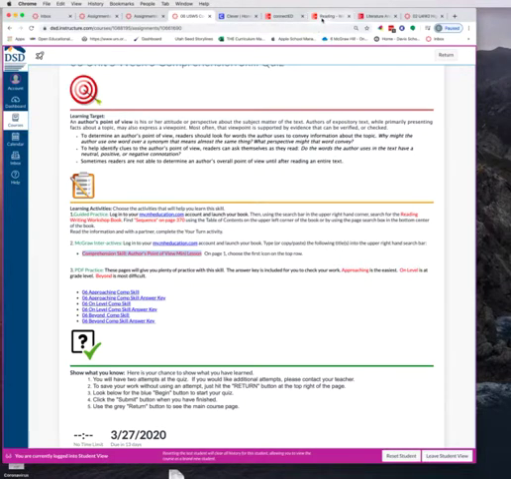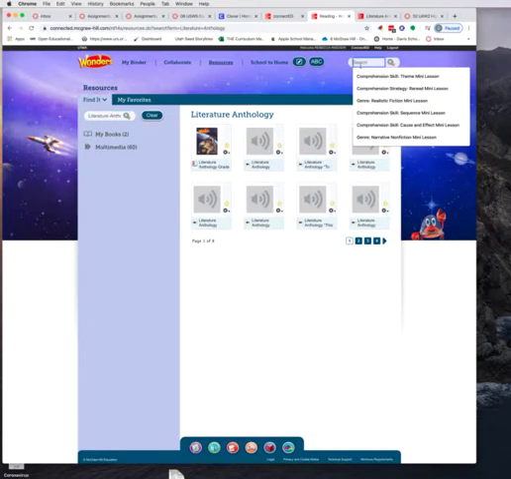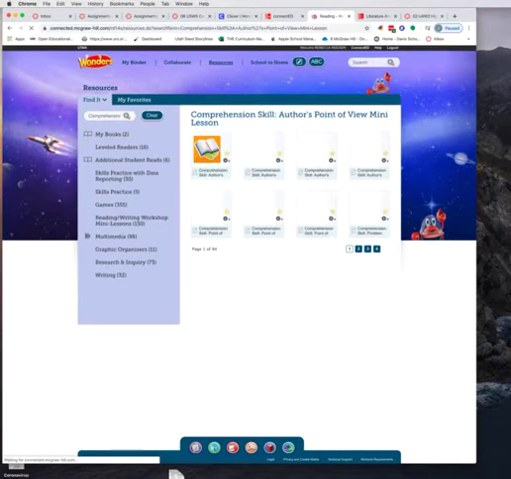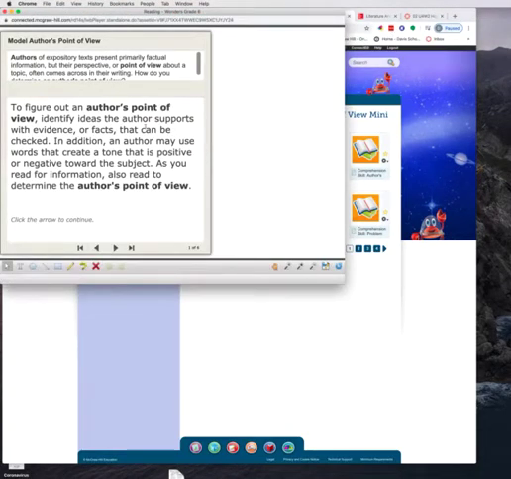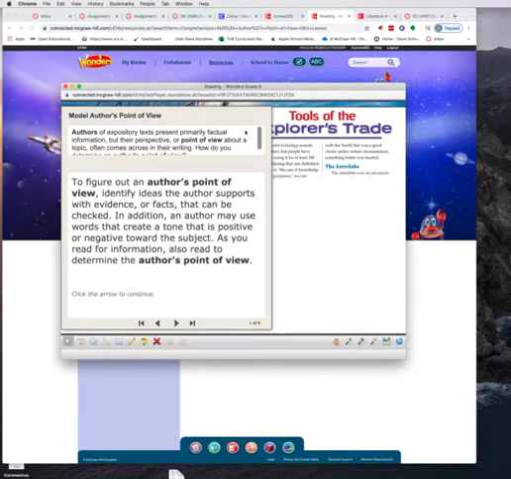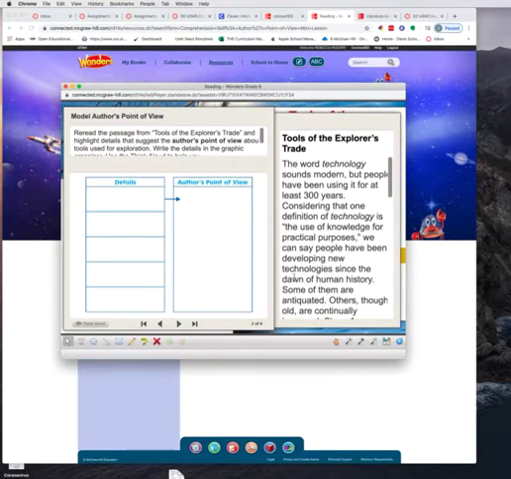So I'm going to go back to my book in McGraw-Hill. I'm going to paste this text. I'm going to hit enter. And then I know I'm supposed to choose the first icon on the top row on the first page. Then I would just simply go through the instructions in this mini tutorial, click through the arrows, and follow what it's teaching me to do. It's going to tell me all about author's point of view.